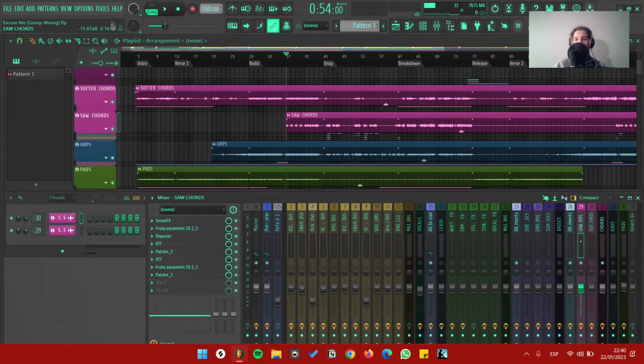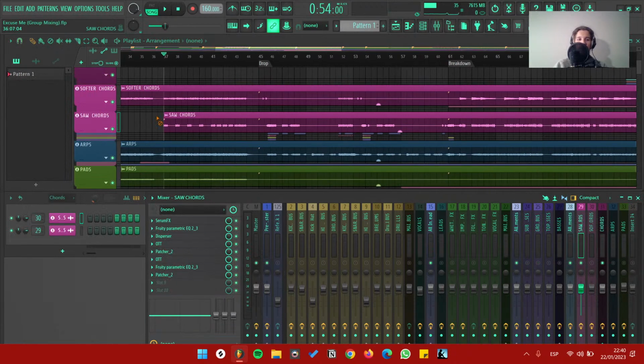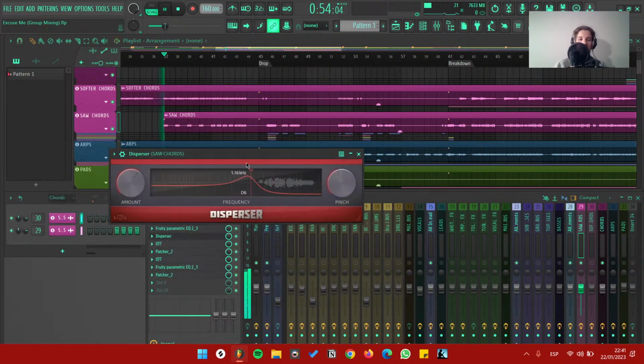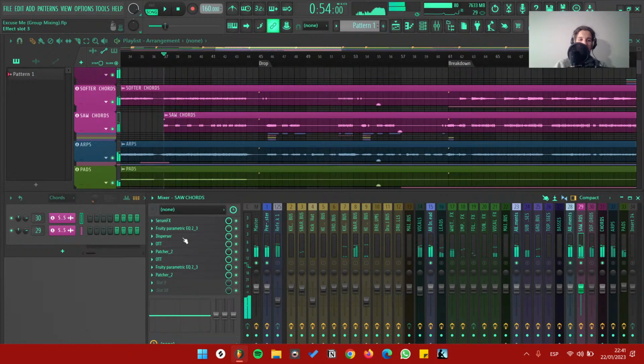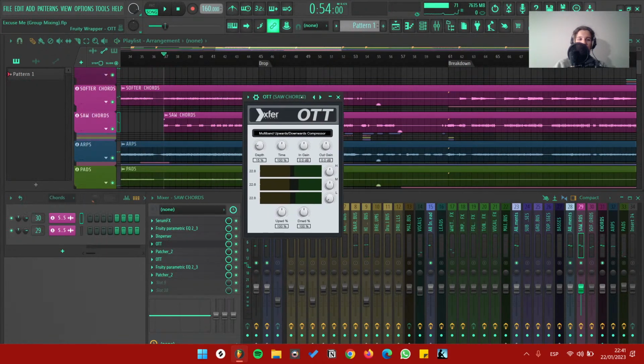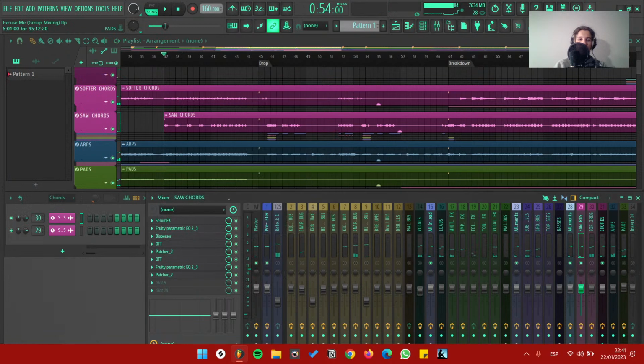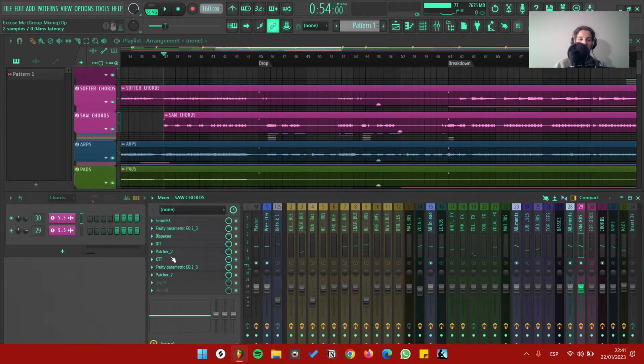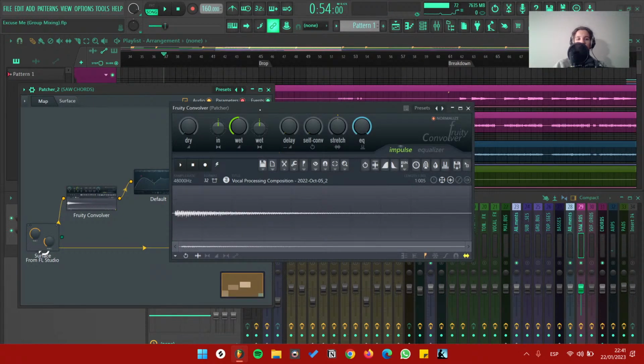For the chords, some OTT, EQ, mid-side EQ, just some more EQ. I mean, mixing is like, I don't know, 60-70% about EQ. And for these saw chords, this was already here, I think. This is the disperser that I was talking to you about. This is an awesome plugin, Disperser. Some convolver, which is using that technique from Colorbase.